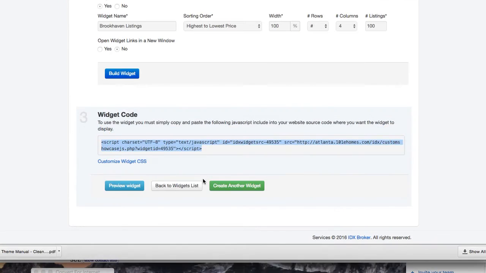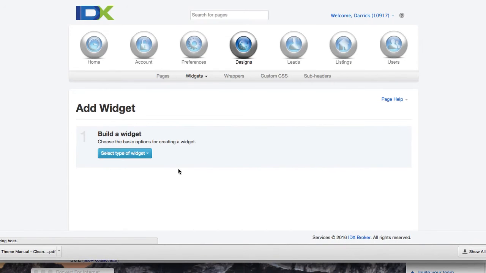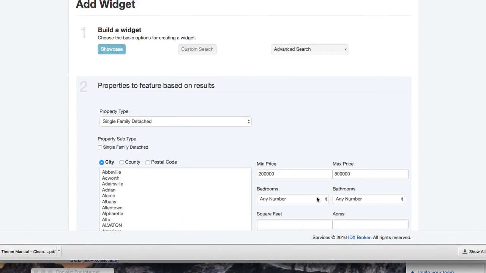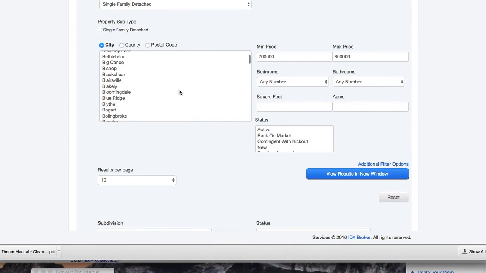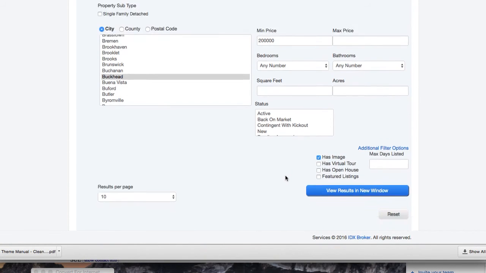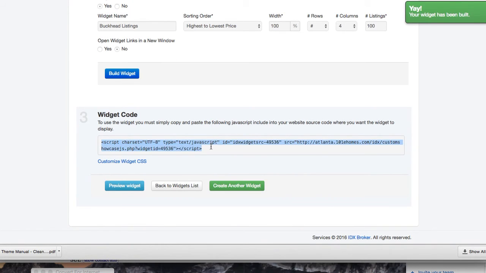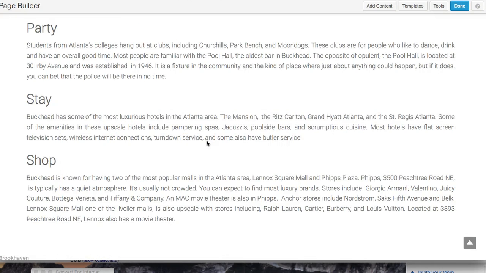Okay, let's go here to create another widget. Showcase, custom search. We'll do advanced search again, so let's see, Buckhead is what we're looking for. There it is. So let's go down here to the bottom. We want it to be responsive. Buckhead listings, 4 columns, build widget. And we'll copy paste that into here.